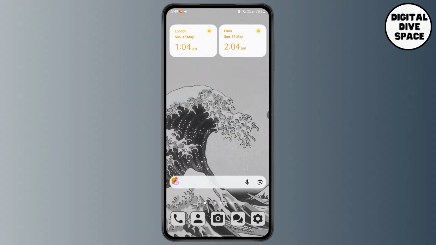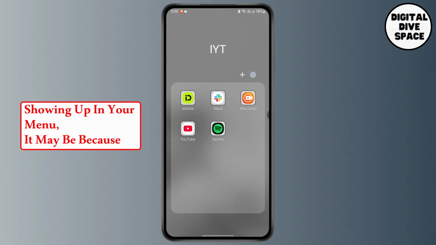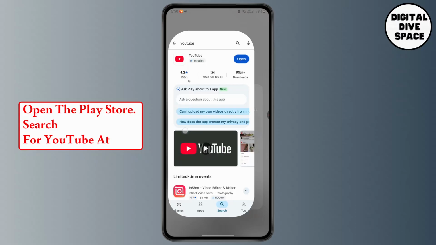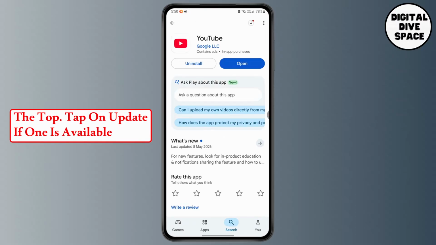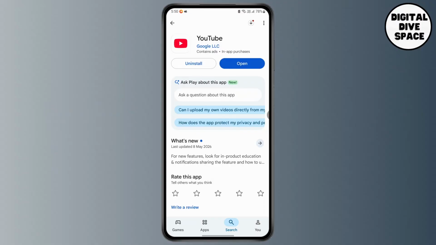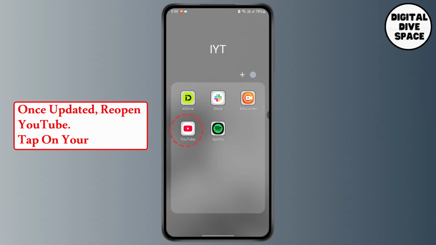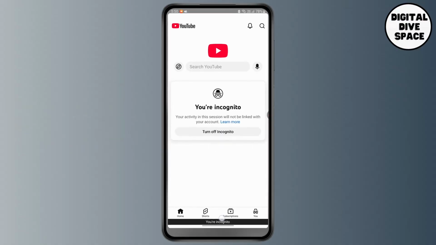saved. From here, if the Incognito option is not showing up in your menu, it may be because your YouTube app needs an update. Open the Play Store. Search for YouTube at the top. Tap on Update if one is available, and wait for it to finish. Once updated, reopen YouTube. Tap on your profile picture and check if the Incognito option is now visible.